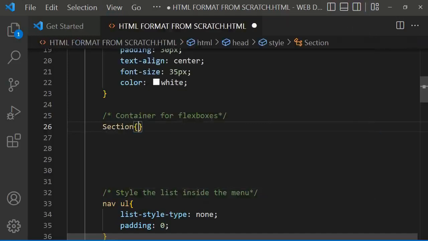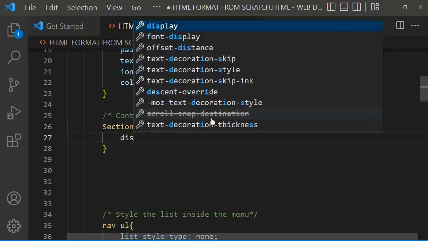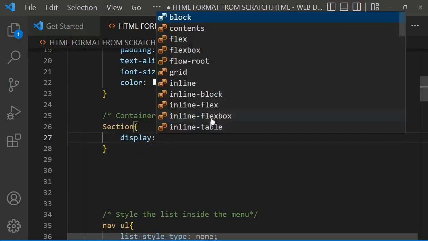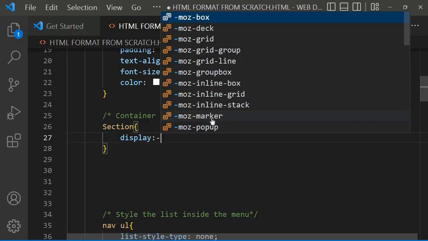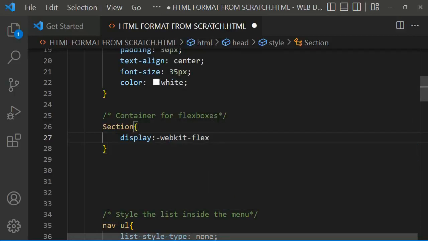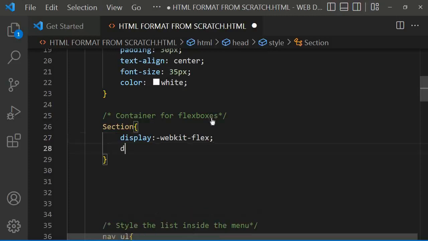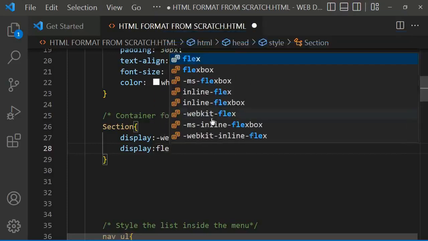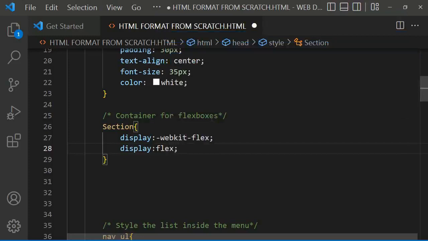So for the Flexboxes, so let's call our section. So let's say display hyphen then WebKit Flex. So we'll explain all this at the end of the video. We'll explain better. So display Flex.